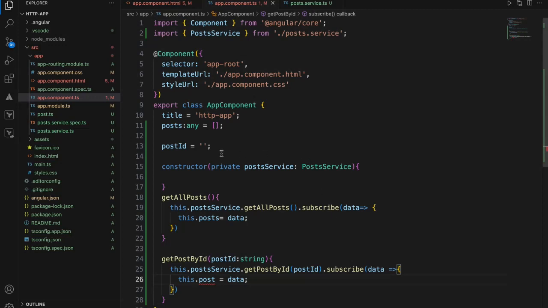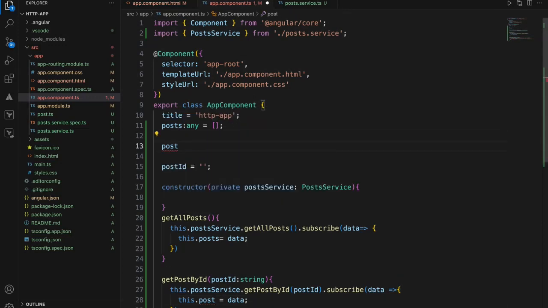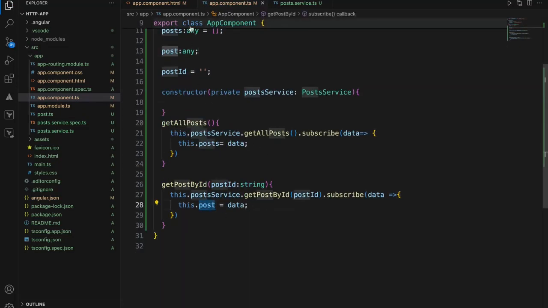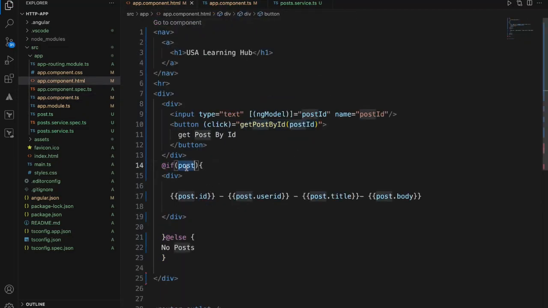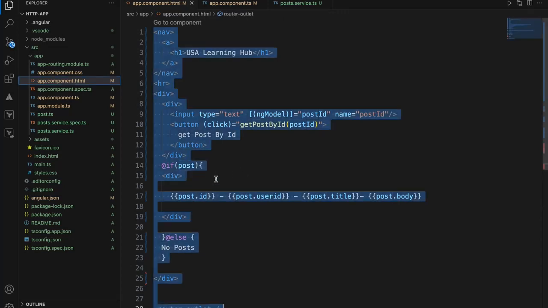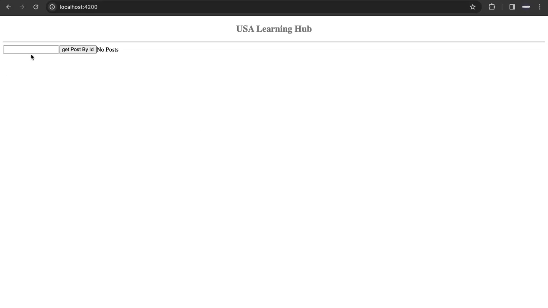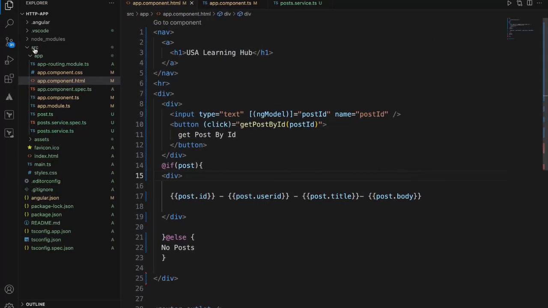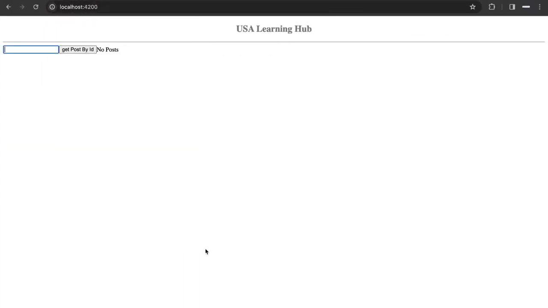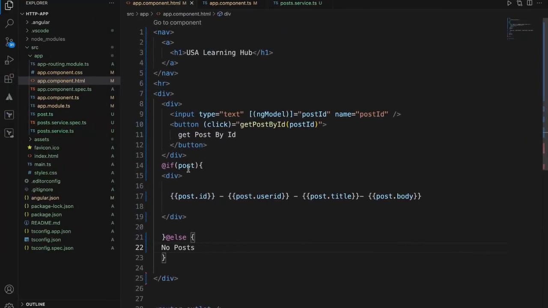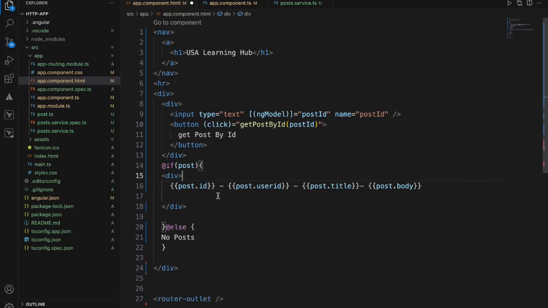And we don't have a single post object here, so let's use this. Now we got the post. Now we can print it here. Let's see. Right now it is saying no posts. Why? Because there is no post. If you see, if there is a post, then only display it. If there is no post, just say no posts.